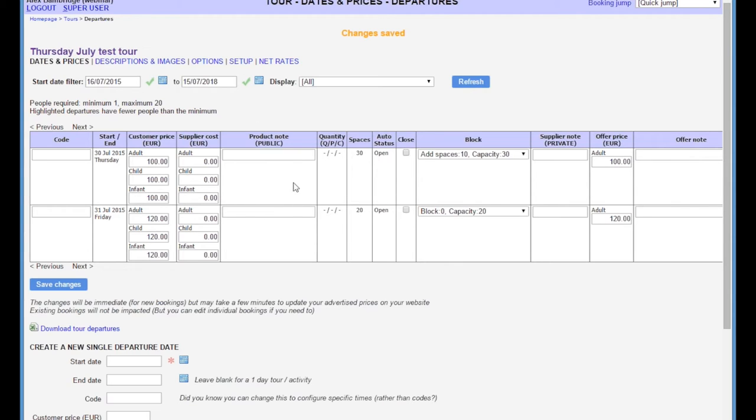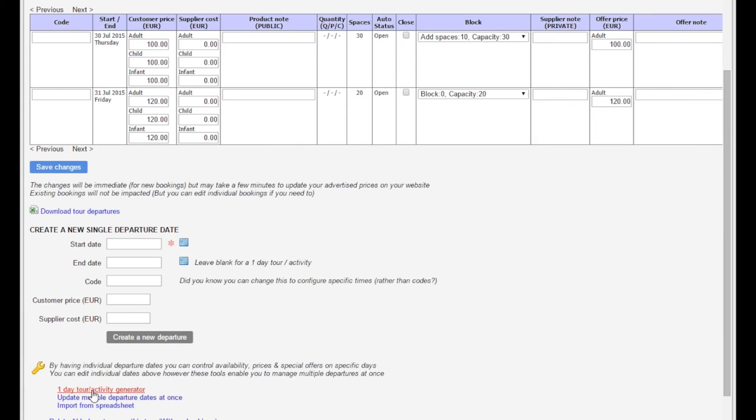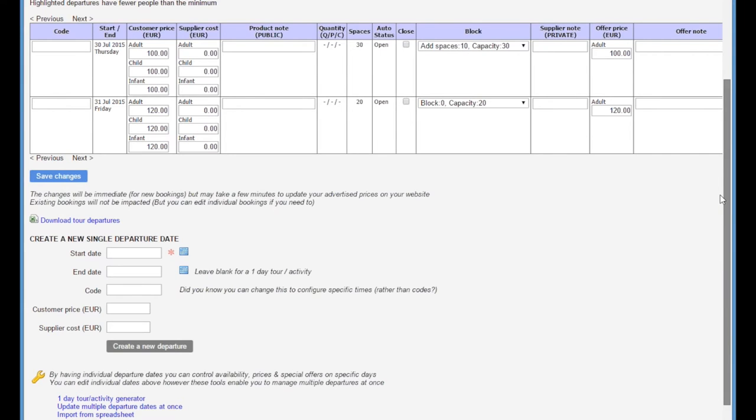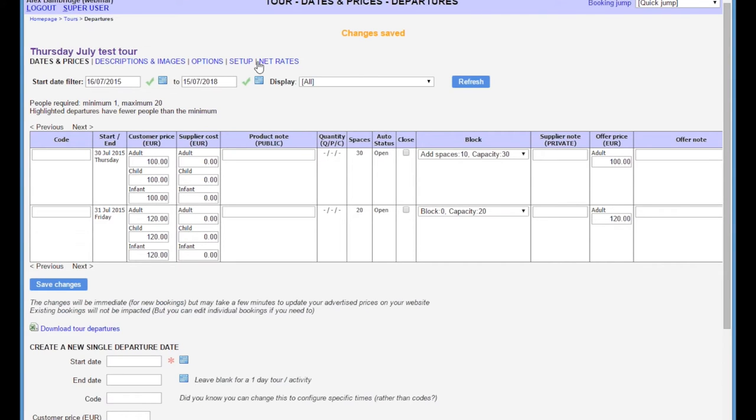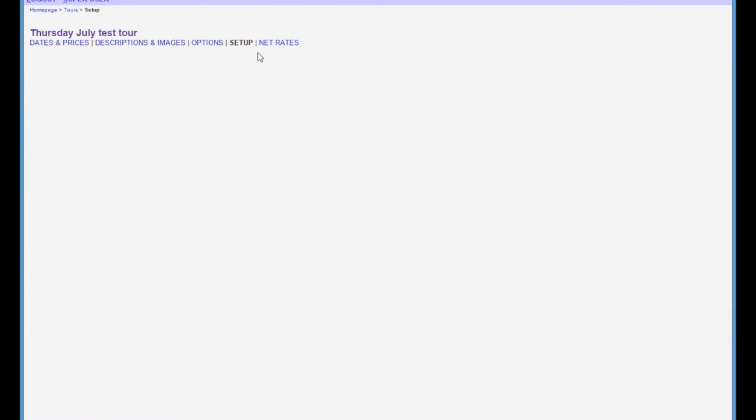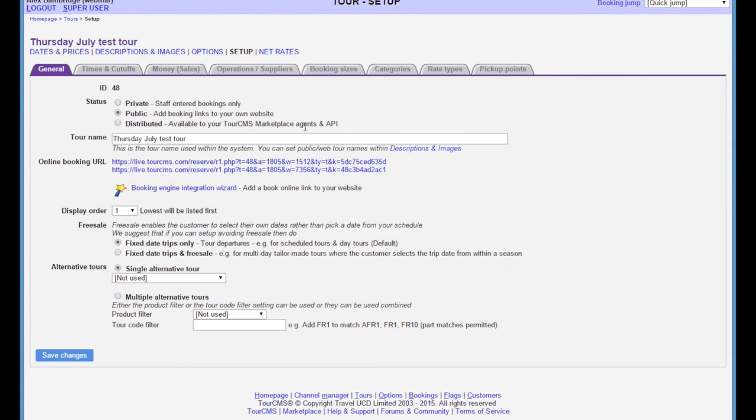So the advantage of all these little individual departures, and there's a tool at the very bottom of the page, it says here, one day tour activity generator. You don't have to go and create all your individual departures one by one because you'll be there forever. But the advantage of having departures is that it enables you to individually control and manage individual slots.